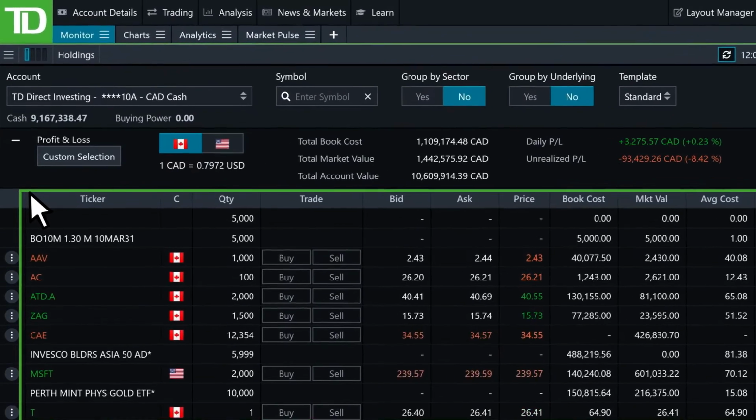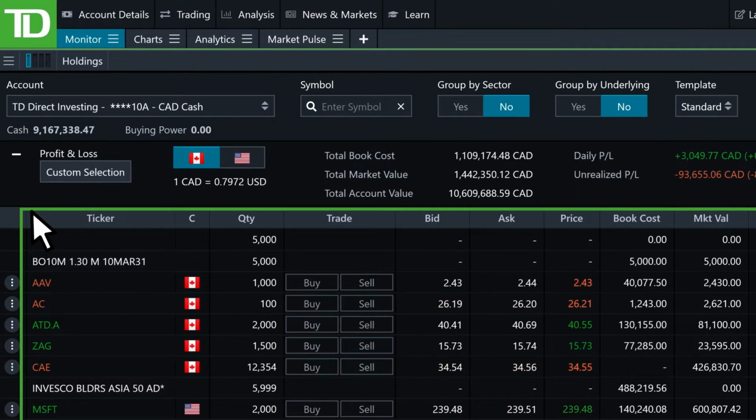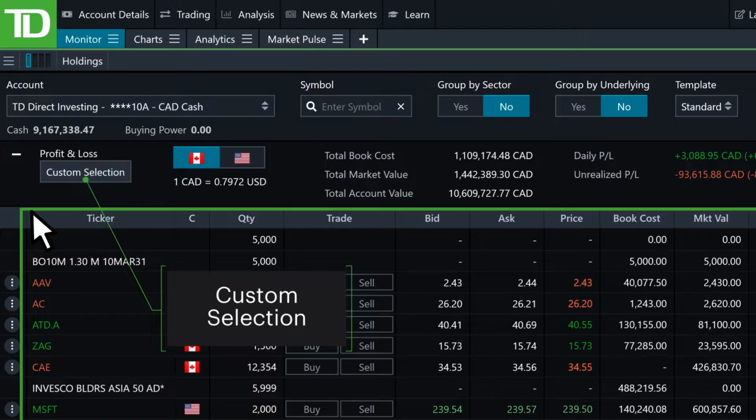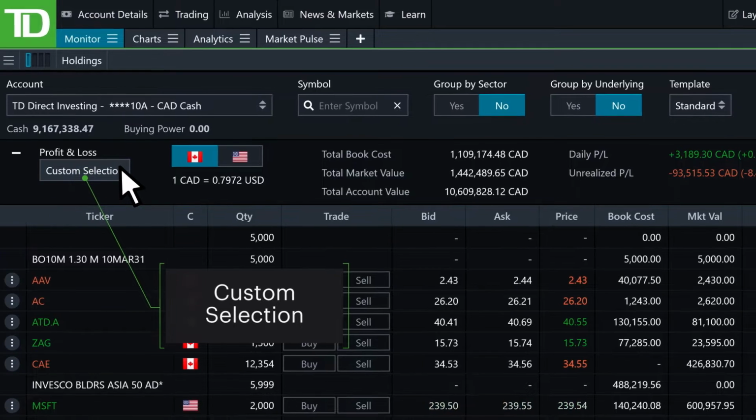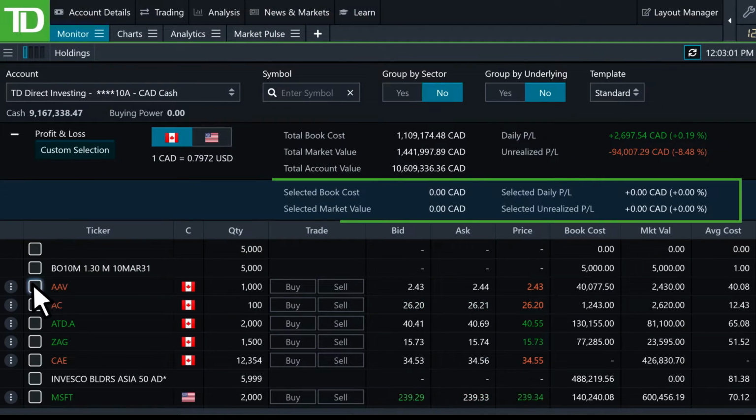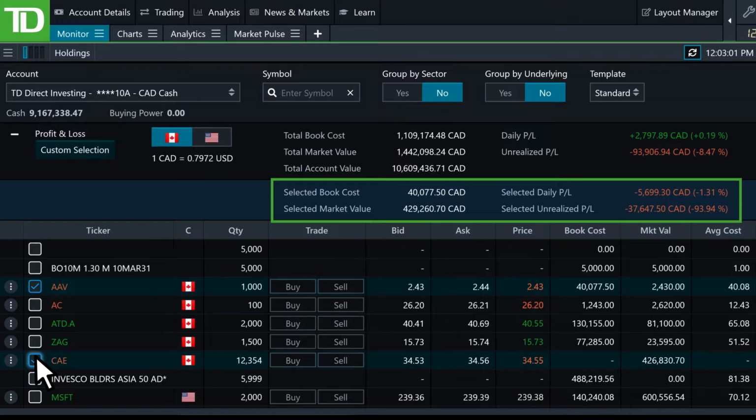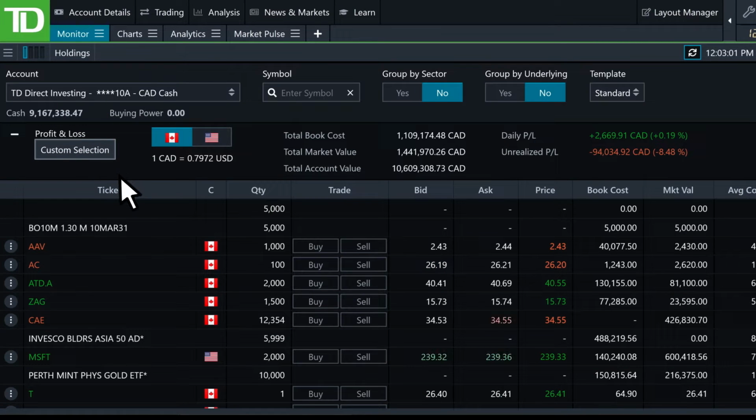Individual account holdings are found directly in the section below. Here, you see real-time and streaming market information. If you only want to calculate the profit and loss for selected positions, click Custom Selection and choose the position you want included in the calculation. Click Custom Selection again to hide selection subtotals.